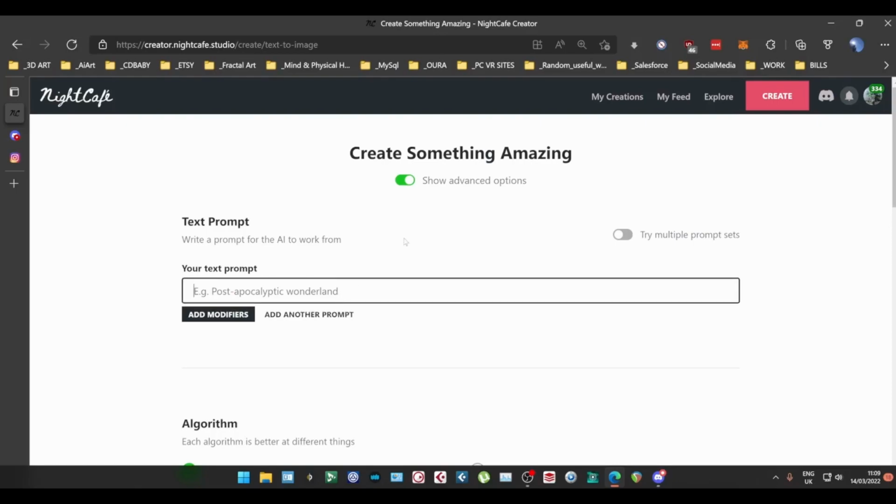Now, the prompts. Someone in the NightCafe Discord told me, use your prompts as if you're speaking to the AI, as if it's a child. Be as descriptive as possible. Now I'm going to show you how to go through that process, starting from the most basic kind of prompt, and we'll try and get a bit more complicated.